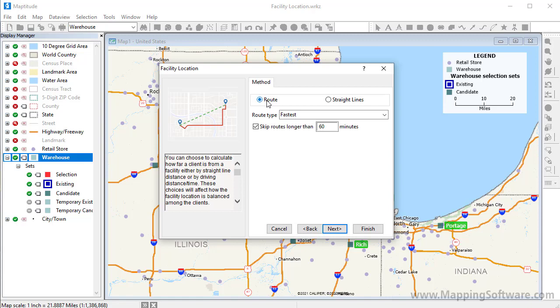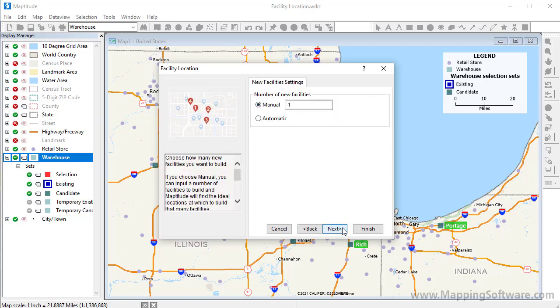If you want, you can also choose to omit from your analysis any routes that exceed a threshold by checking this box and entering a maximum value in minutes or distance units. Next, you choose the number of new facilities. I'll leave this on 1 and click Next.